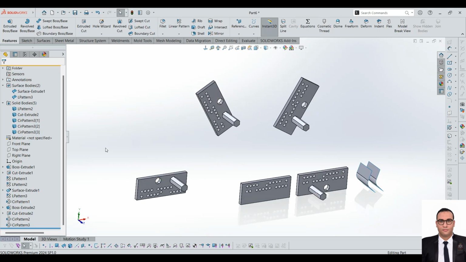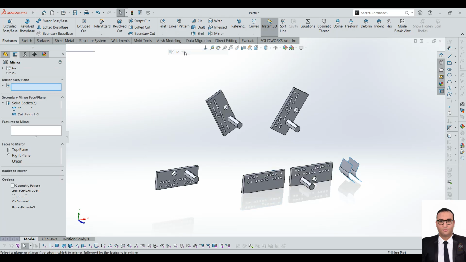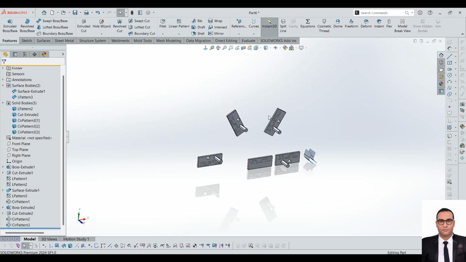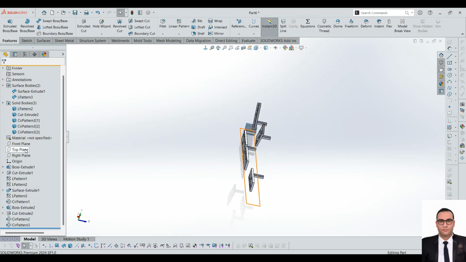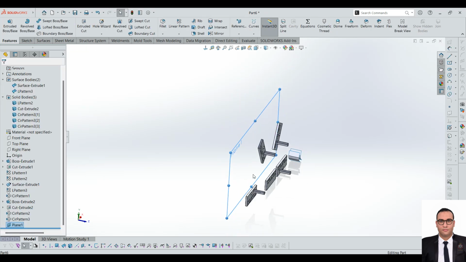Okay, done. With this option right now, we have this already merged with this, and this merged with this. This already merged with this one. This merged with this one. This is the mirrored one, the second one. Okay, now let's go to the mirror. In order for us to work with the mirror, we need a plane or a face to work on. Let's try doing all those bodies with the mirror.